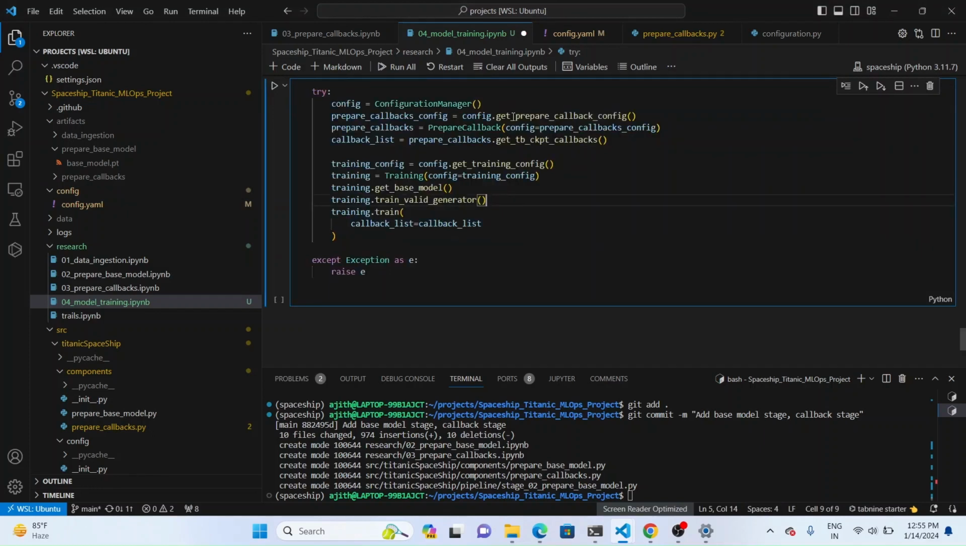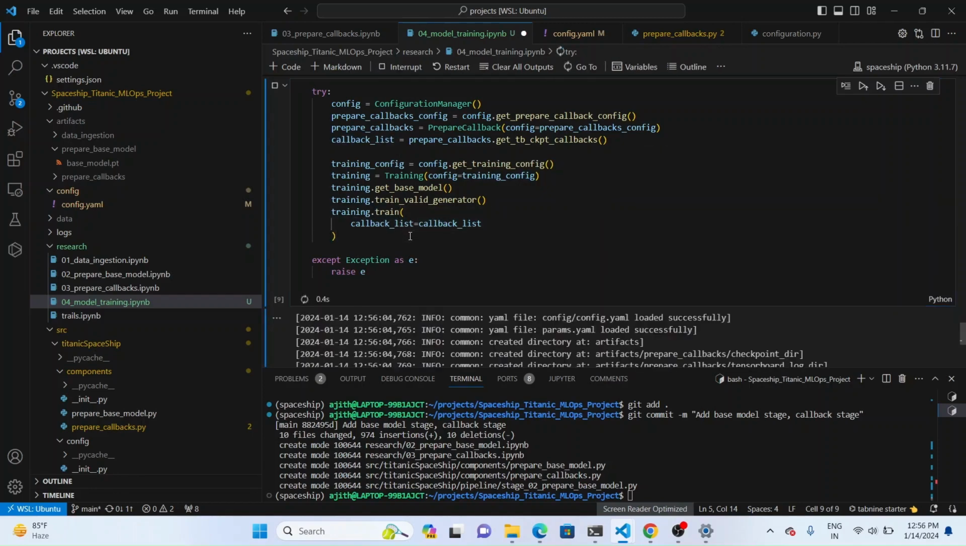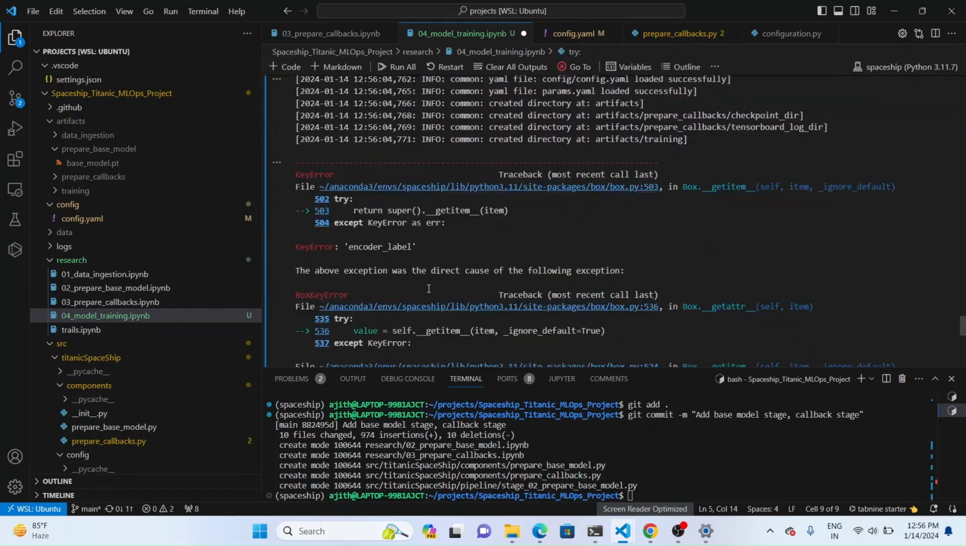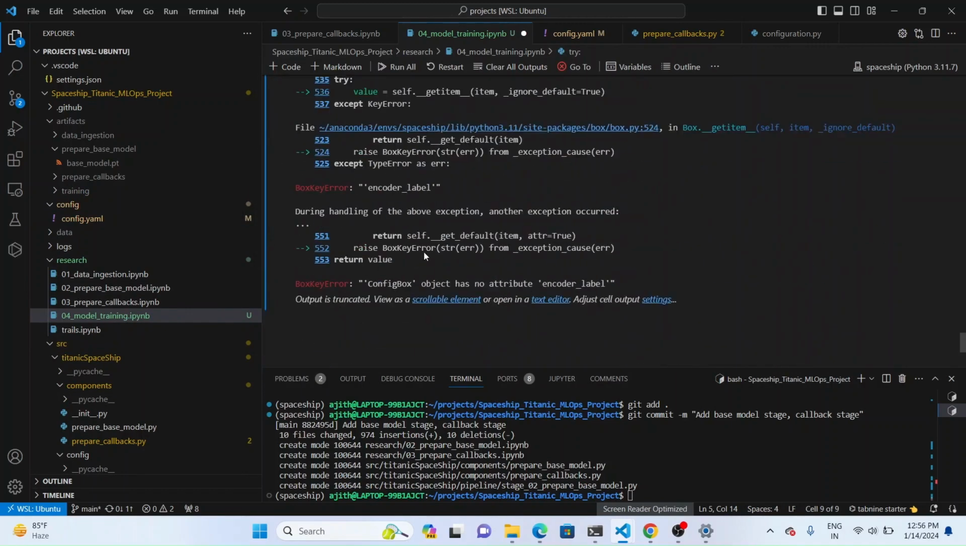So here the configs are being got. From the configs, callbacks are being got. And then callbacks will be storing the callback class objects, which in turn are being fed to the training pipeline. So now we can trigger the training.